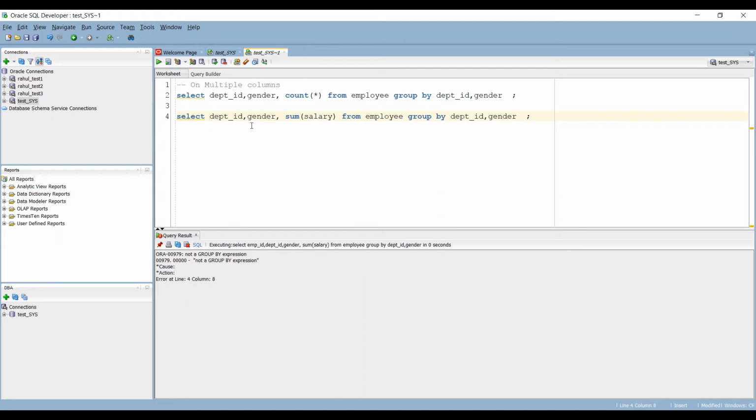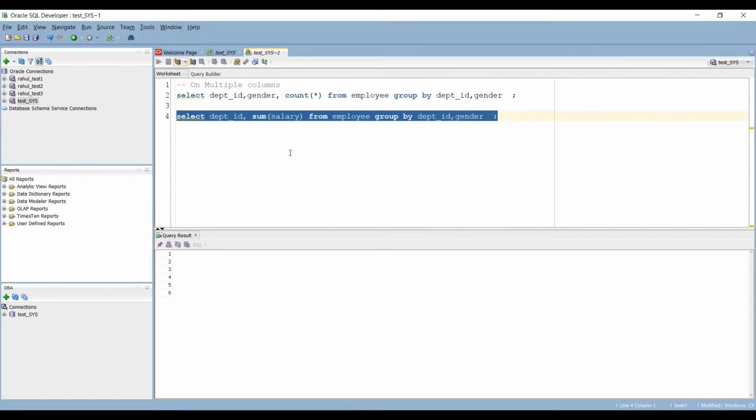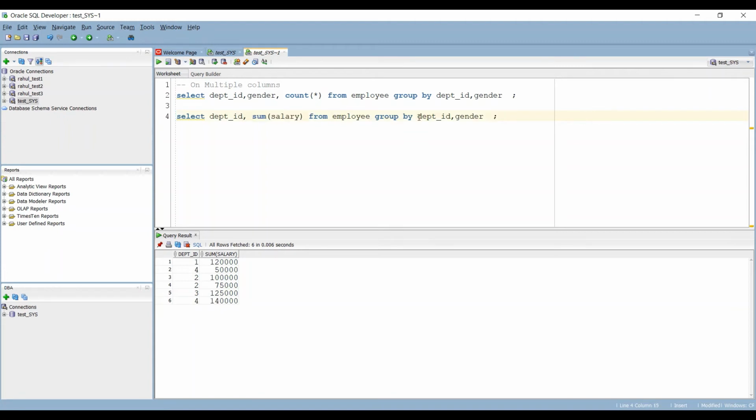Let's suppose I'm not using gender. So let's think about it. What will be the output? Here it's not throwing error. Just think about it. We have used dept ID and gender. We are doing a group by. So you must be thinking why it's not giving me error. It will not give me an error because we are doing a group by on dept ID and gender. It's just like we are not selecting it.